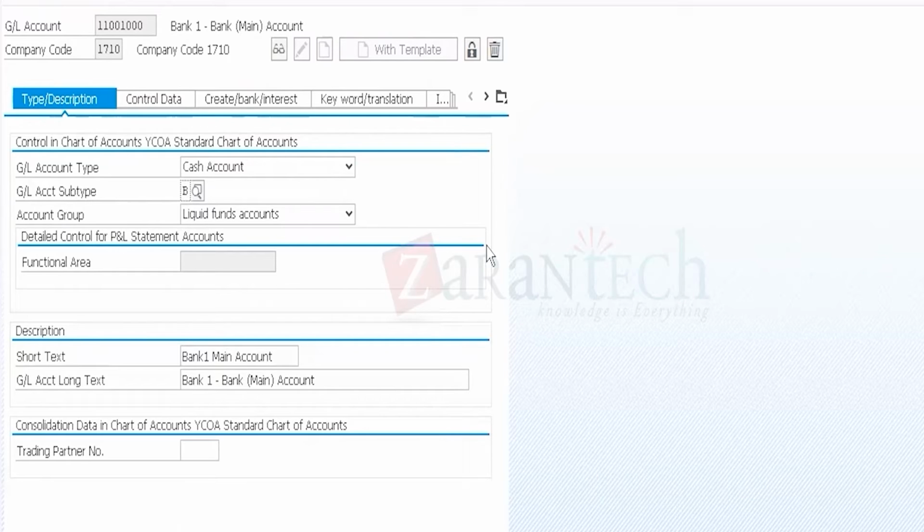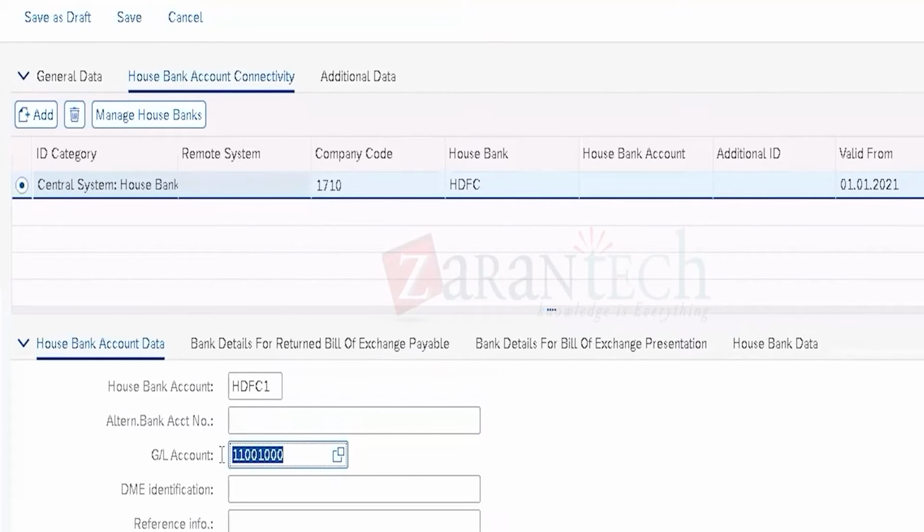This is an effort you have to do on your own. It is very, very important because the system doesn't know which GL accounts are going to be related to your bank account. This is a manual effort you have to do by sitting in front of the system and complete this activity before the go-live. This is my main bank account number, which I'm going to assign to my house bank.